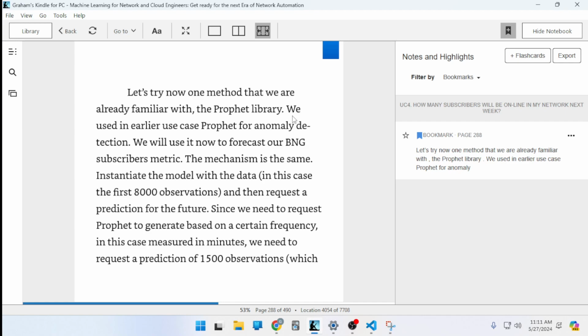Let's try now one method that we are already familiar with, the Prophet library. We used Prophet in an earlier use case, there's a typo there, but keep on going. Prophet for anomaly detection. We will use it now to forecast our BNG subscribers metric.